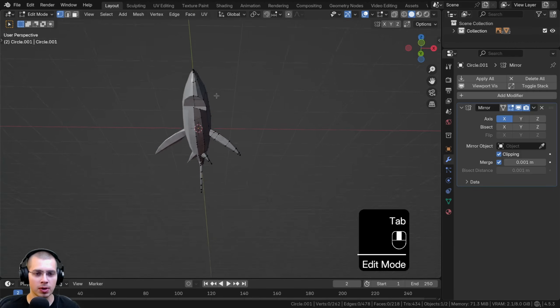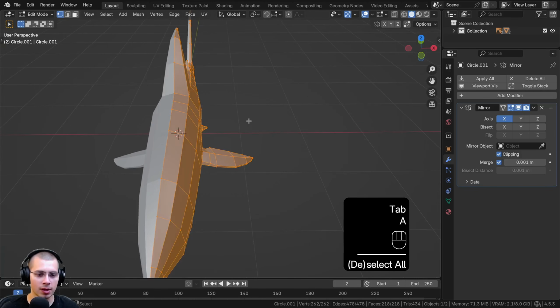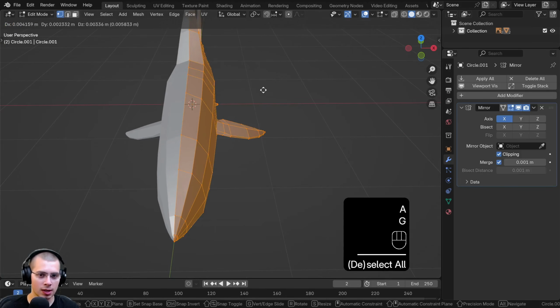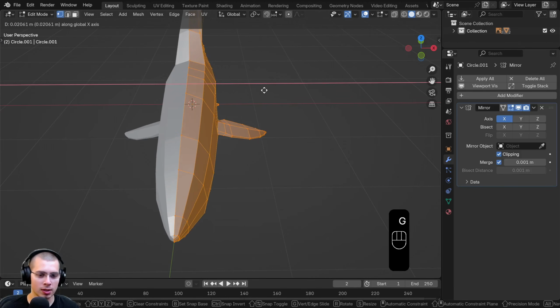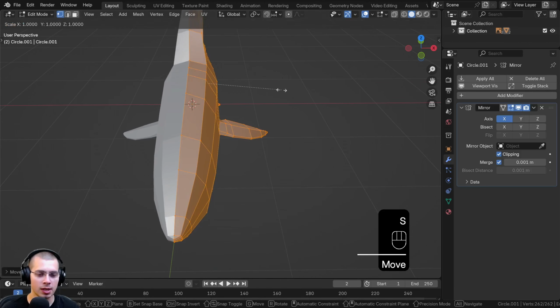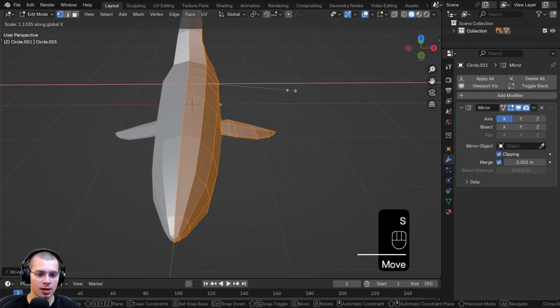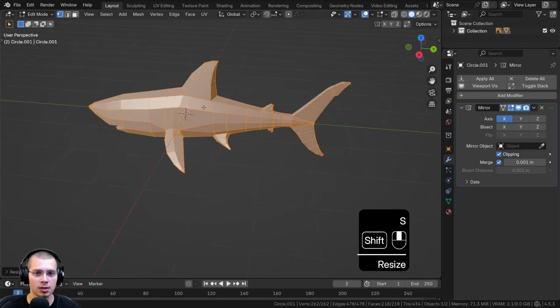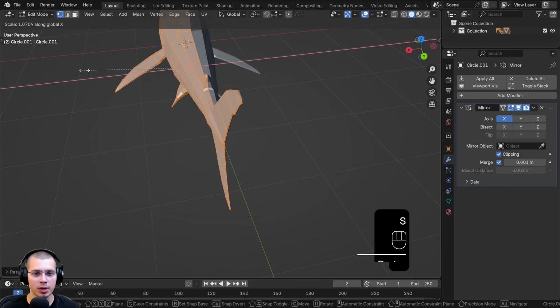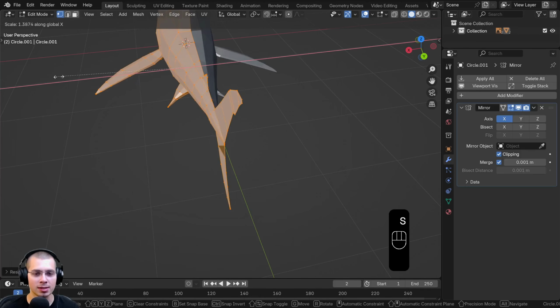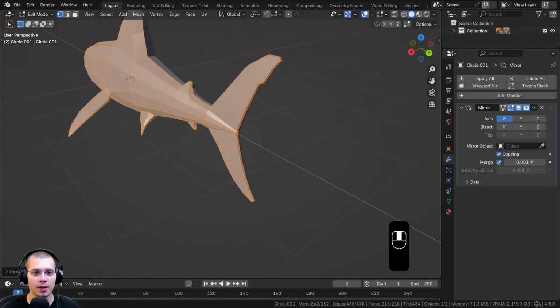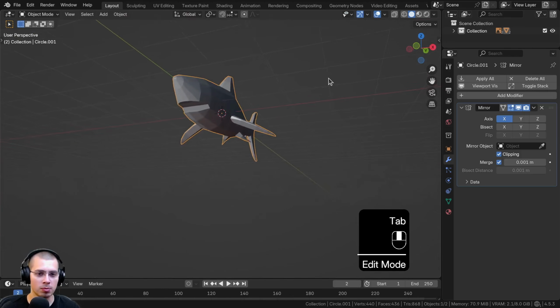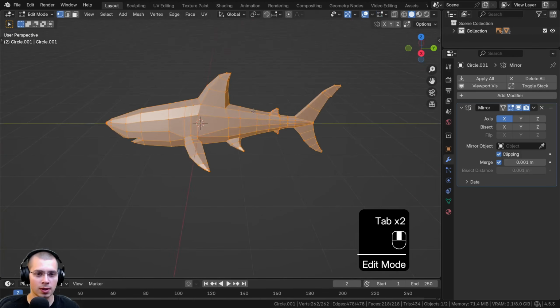So if I hit Tab to go to edit mode and then hit A to select everything, let's hit G and then click with our middle mouse wheel and just drag the entire shark away from the mirror slightly. And then we can scale it along the X axis and just make the entire shark a little bit thicker. All right, like that. But we don't want to scale it up too much because if we scale it up too much, you can see the back is going to kind of flatten. So make sure you don't scale that up too much. But I just thought the shark could be a little bit thicker. All right, so that is pretty good.